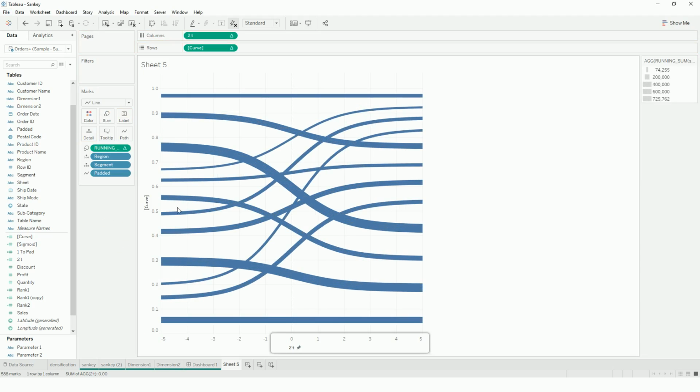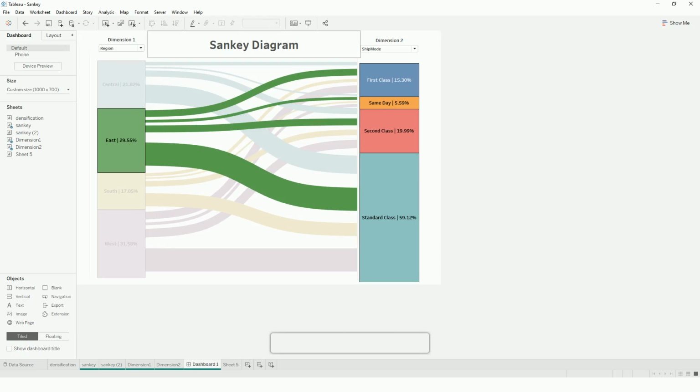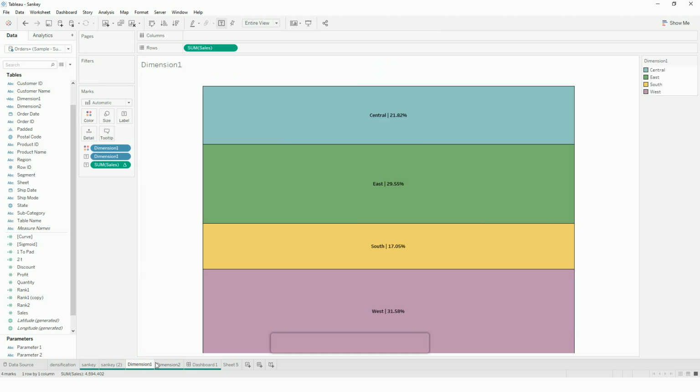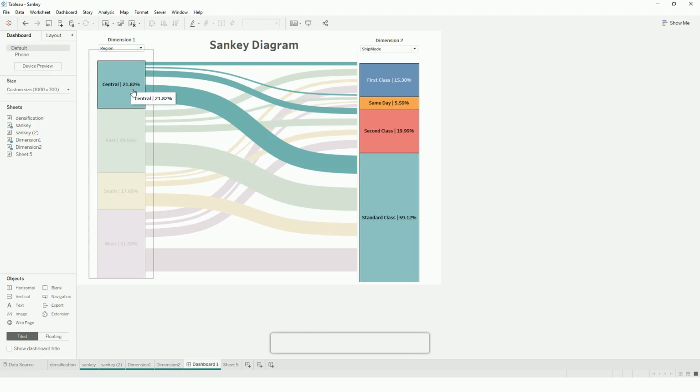Just to save time, I have created this final dashboard with formatting. Here I have used parameterization. If you want to do the parameterization, just create a parameter and two dimension calculated functions, and with that we can have this Sankey diagram.